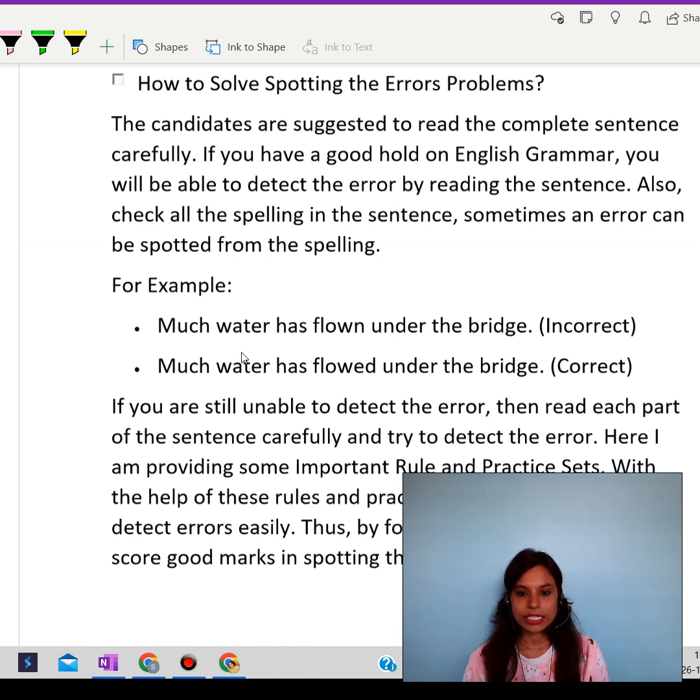First, let's take an example over here. Much water has flown under the bridge. This is incorrect. Much water has flowed under the bridge. This is correct. So there is very little possibility of checking the incorrect word because it's really hidden. While reading, you won't be able to follow only what's incorrect. So read properly, read each and every word, each and every letter, and check where the error is.